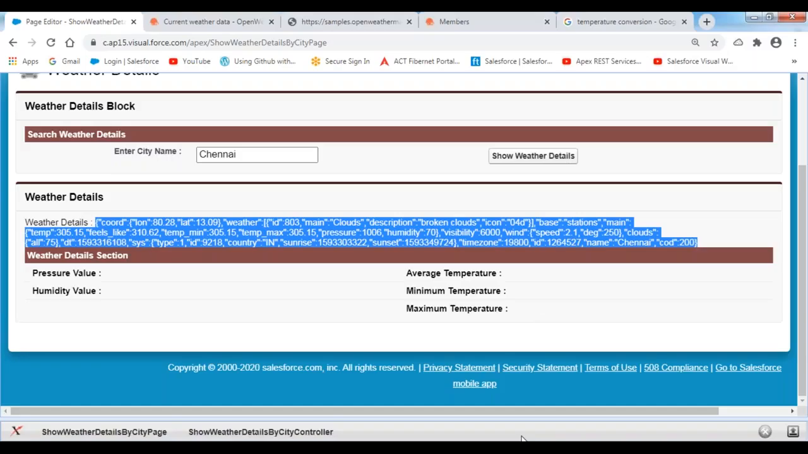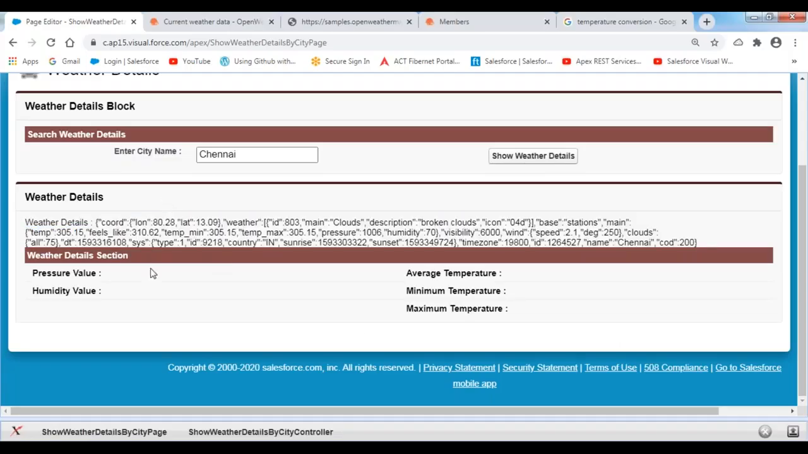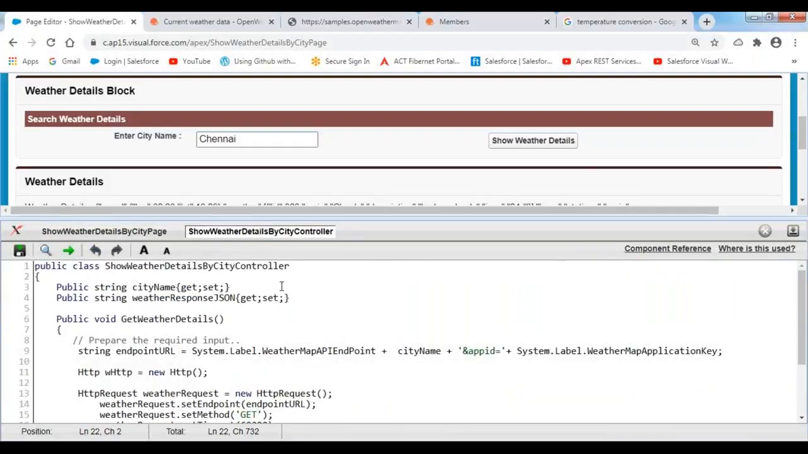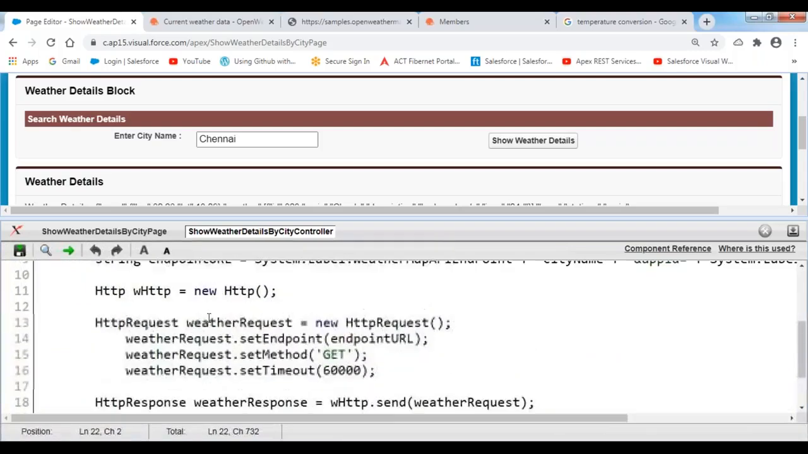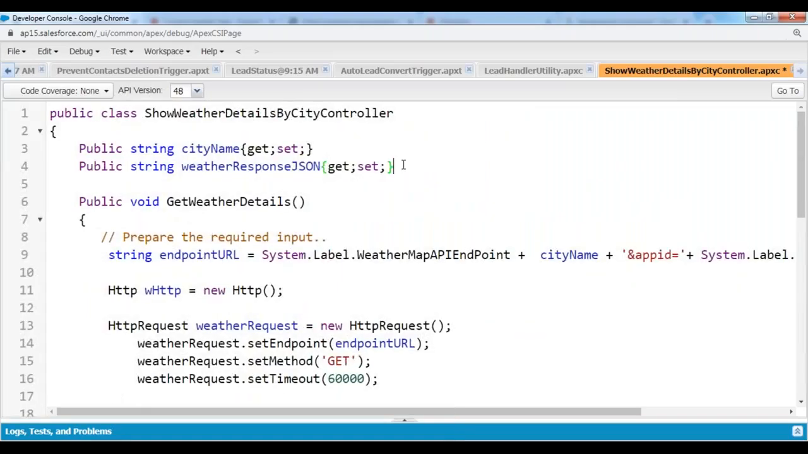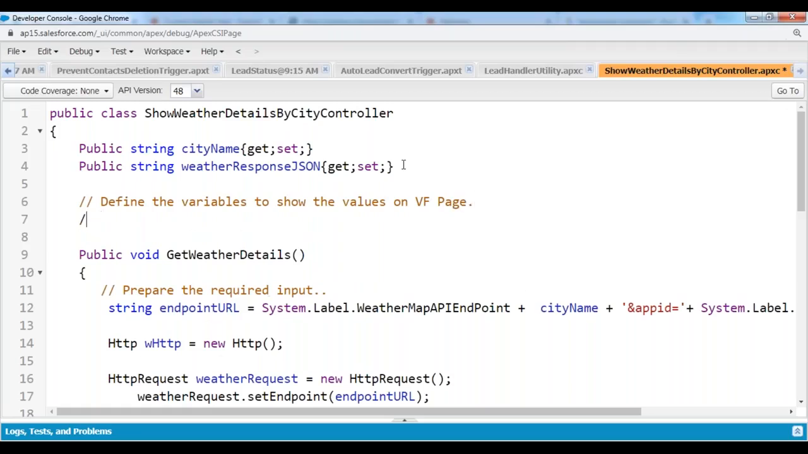So now observe this one. The whole information is numerical. So that I'm going to be collecting this information over here. Now, so that I'm defining the variables. So I would like to define some string variables inside my Apex class to represent those values. I'm defining these variables.